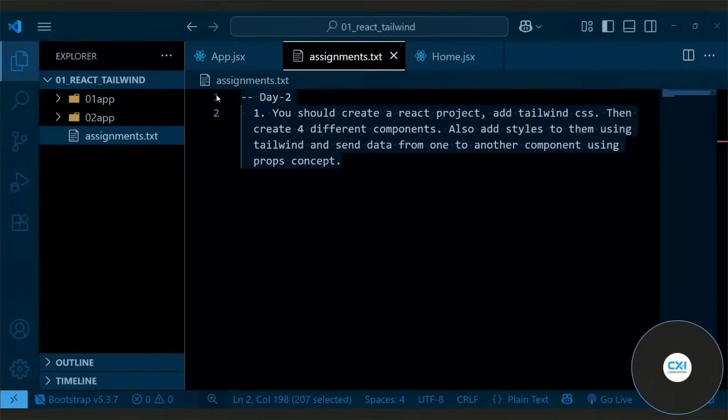No, Sri. Tomorrow is the deadline. You should complete all the tasks within tomorrow.